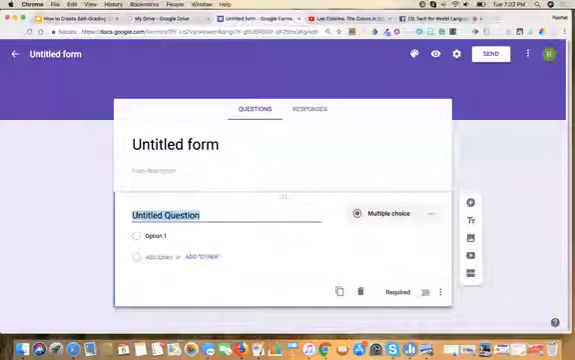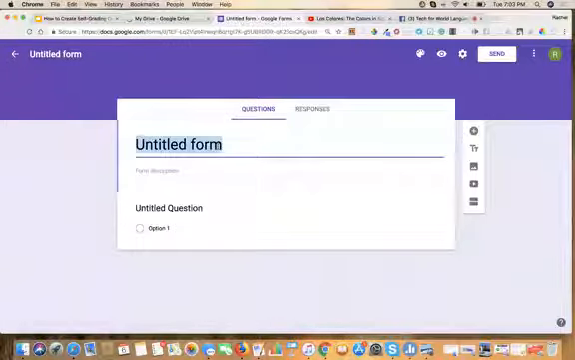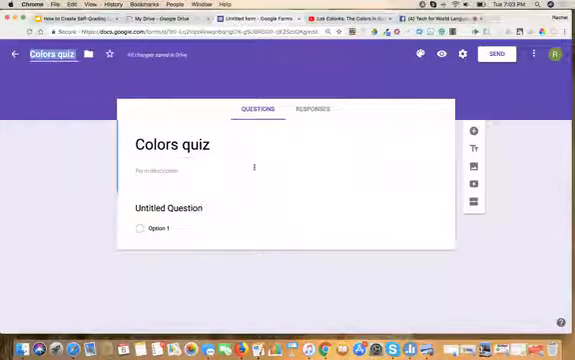All right, the first thing I like to do is title my form. Let's say I'm doing a quiz on colors, so I'll call it Colors Quiz. If you come up here and click, it'll name it the same thing that you titled it. If you want to make it something different, you can just change it there.